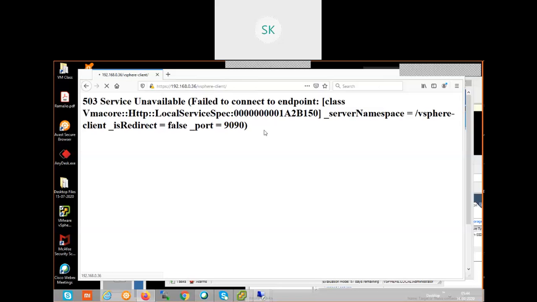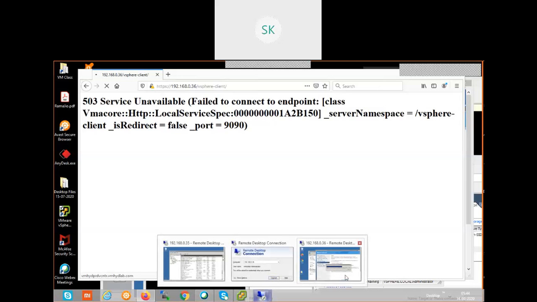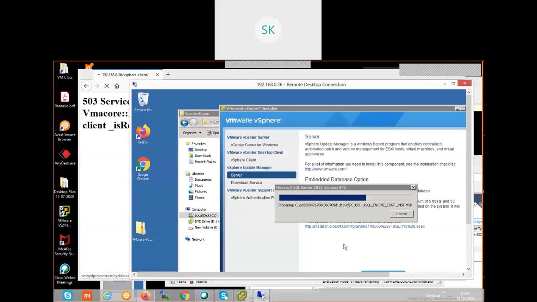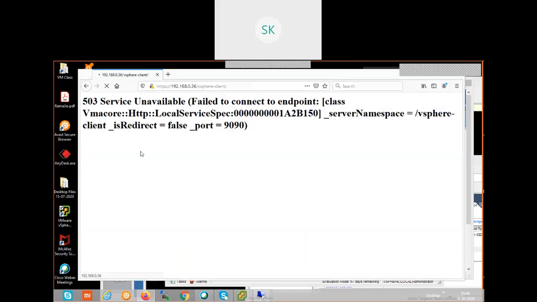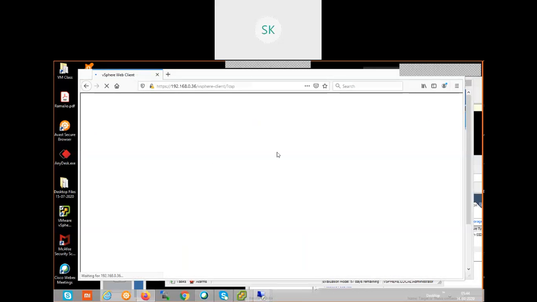Side by side, check that Update Manager installation. Okay, it's still going on. Good. In parallel, we are covering two topics. One is Update Manager installation. One is adding an identity source for my vCenter server installation.